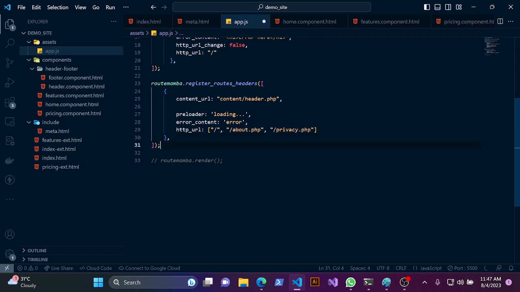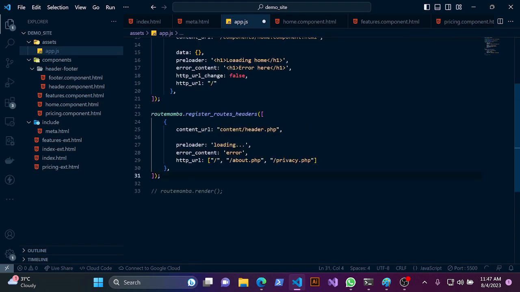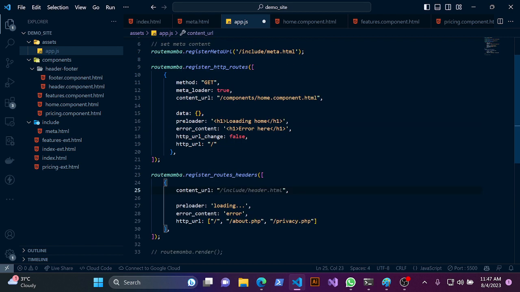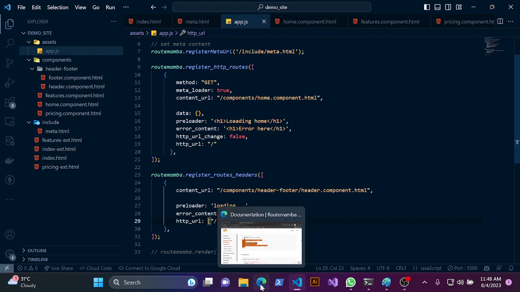That's how it works. To register routes header, here the content URL means the same thing as the components folder. We can place components here. Then we can call the header footer folder, because it's in the header footer folder, and then header.component.html. That's it, simple. Preloader, keep it like that, loading fast, header content error, and it's registered for about privacy. It's registered for lots of URLs, but let's keep it like this for now.